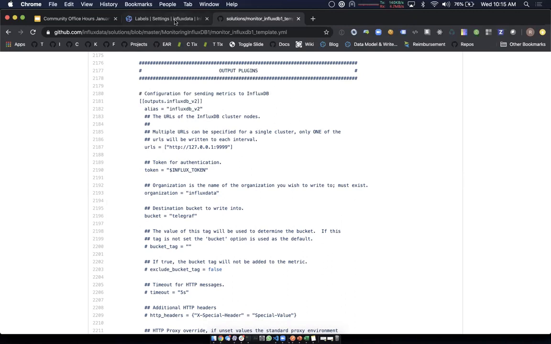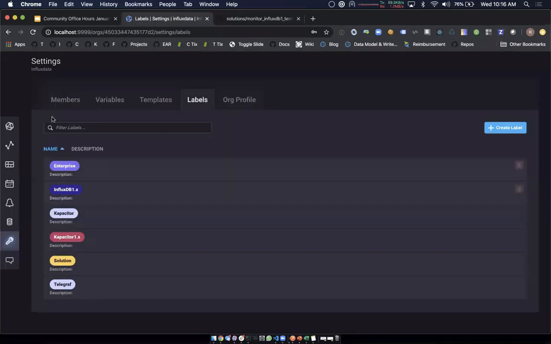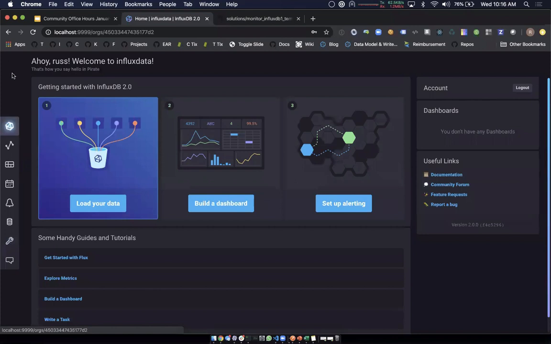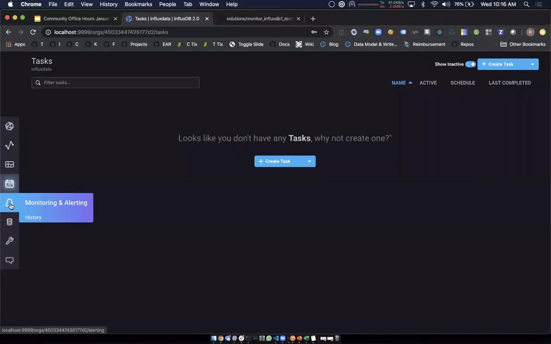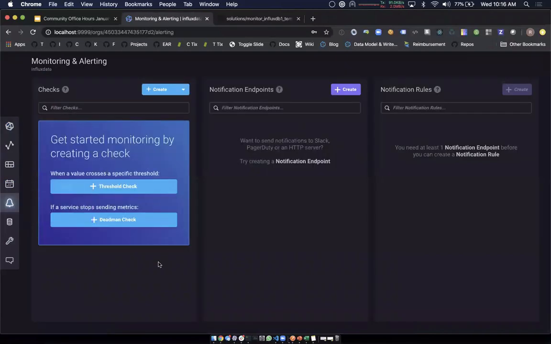All right. So enough talking about these templates. Let's see if we can actually apply them. In this case, I'm starting with an instance that is pretty much empty. So if I look at dashboards, I don't have any dashboards. If I look at tasks or monitoring and alerting, I've got nothing in there.